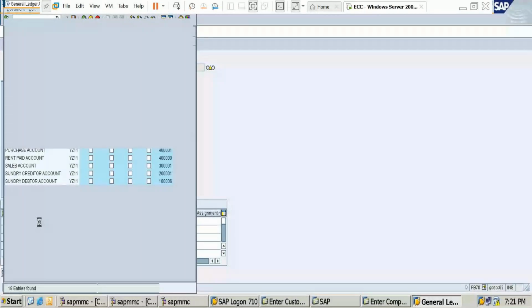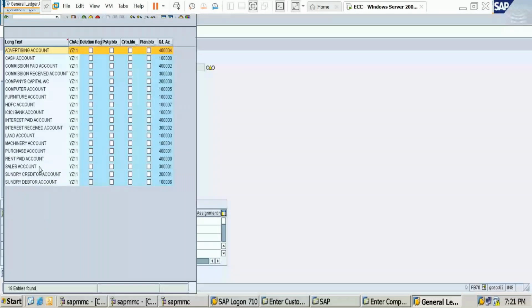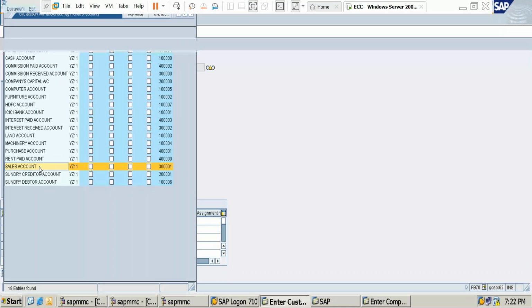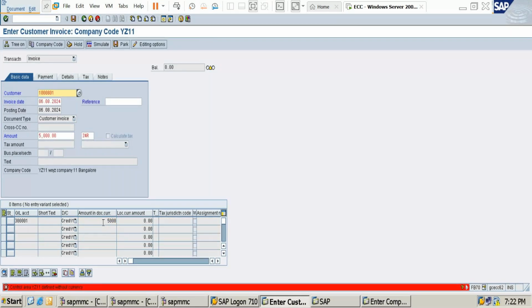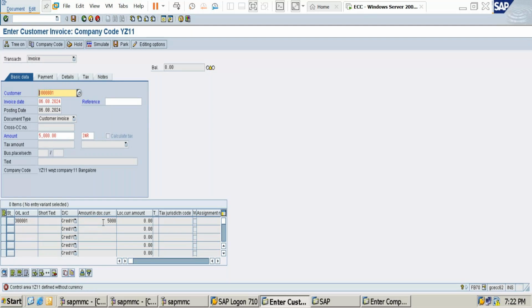Now select sales account. We have created a sales account. Sales account. I think I have to check in FS00. Double click. Put the amount there. Same amount you put. Okay, just press enter. So I think there is an issue in FS00. You have to check it out.